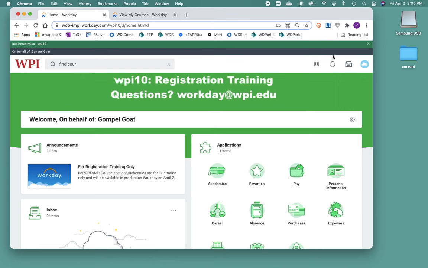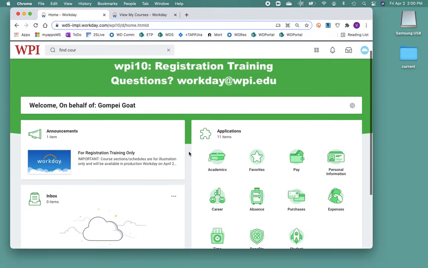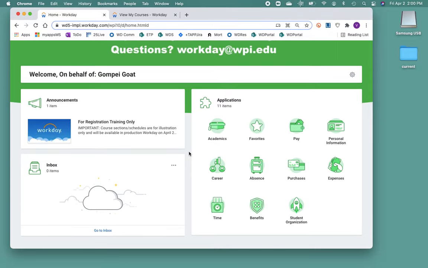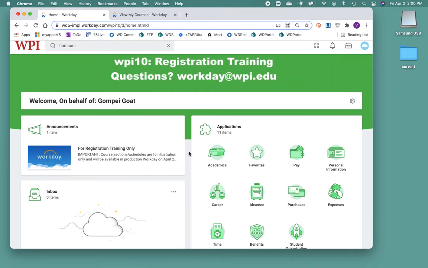Here's the inbox again, and here are notifications. Notifications are things that Workday wants to let you know happened but you don't have to take action on. So you can look at those periodically. Those are usually nothing that's time-based. So that is pretty much everything.